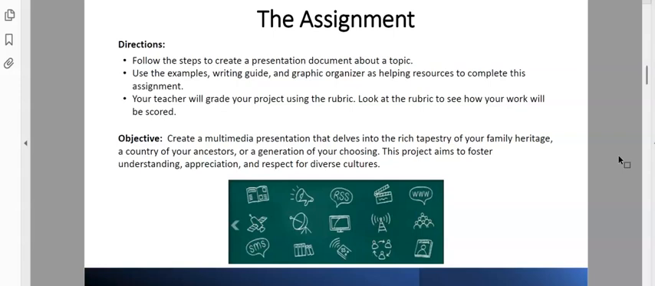So then the assignment directions and objective. You're going to follow the steps to create a presentation document about a topic. Use the examples, writing guide, which we're looking at now, and graphic organizer as a helping resource to complete this assignment. Your teacher will grade your project using the rubric. Look at the rubric to see how your work will be scored. And our objective: create a multimedia presentation that delves into the rich tapestry of your family heritage, a country of your ancestors, or a generation of your choosing. This project aims to foster understanding, appreciation, and respect for diverse cultures.